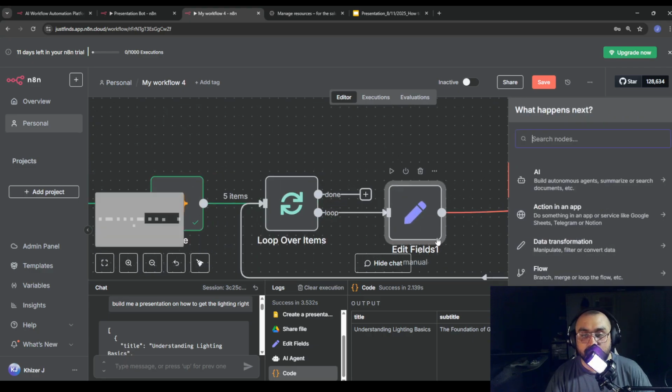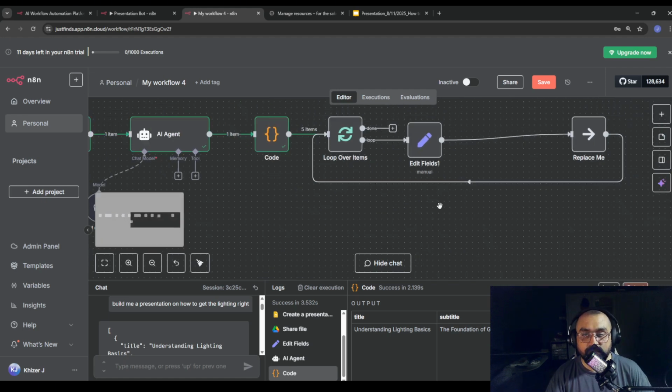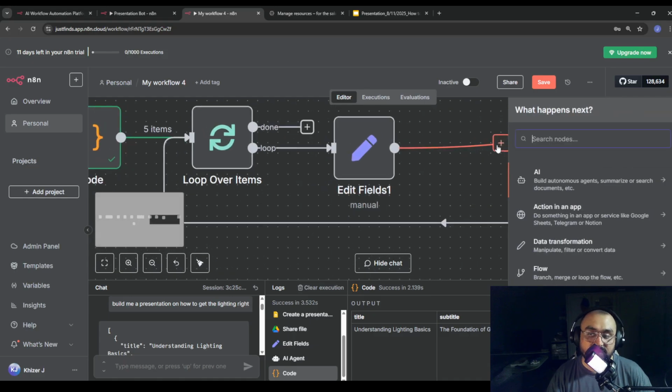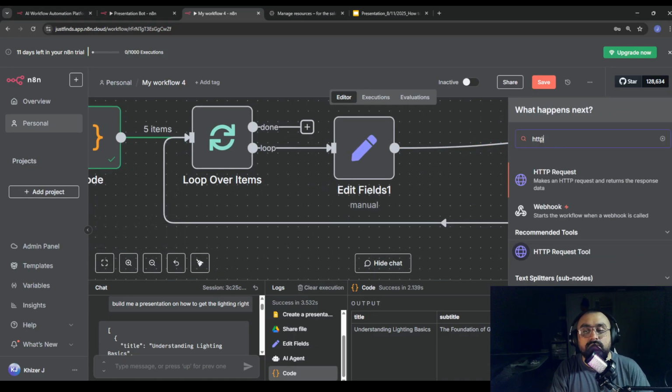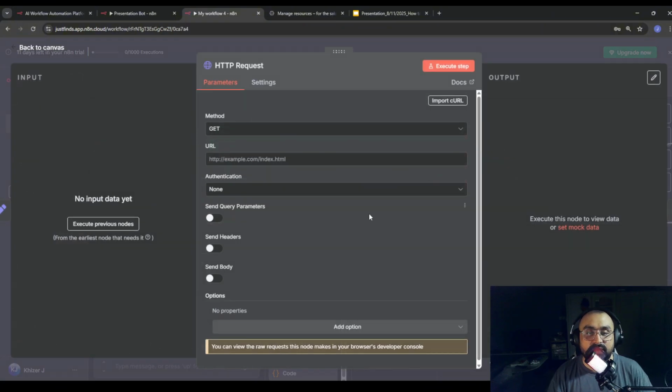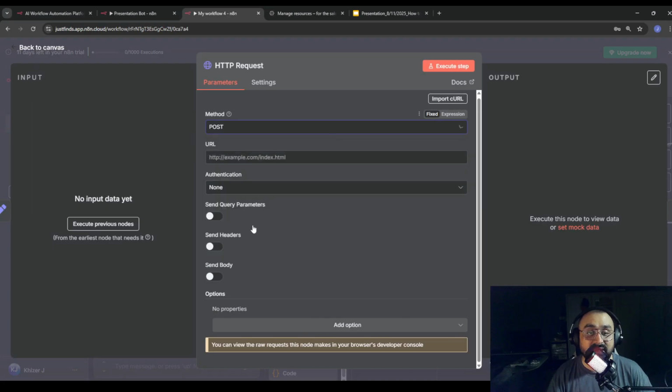The next node is going to be an HTTPS request to Google Slides. Now, hang in there. This is going to get a little bit complicated, but I'm going to provide you the exact code and the exact URL to add over here so that there's no guesswork involved.